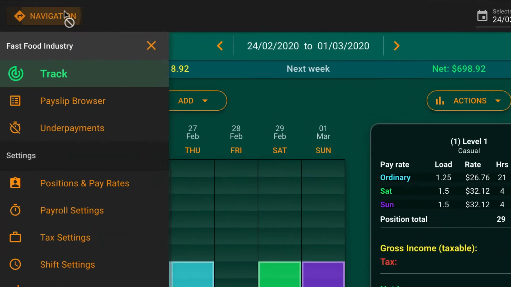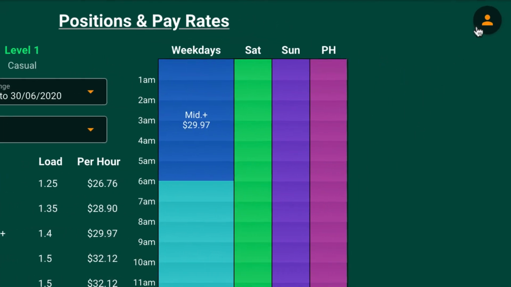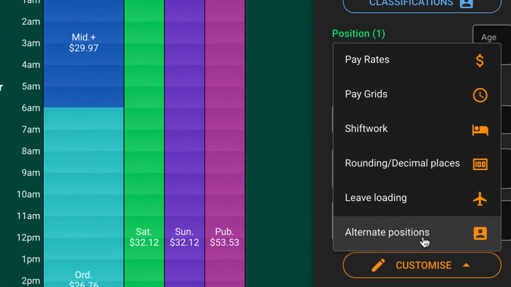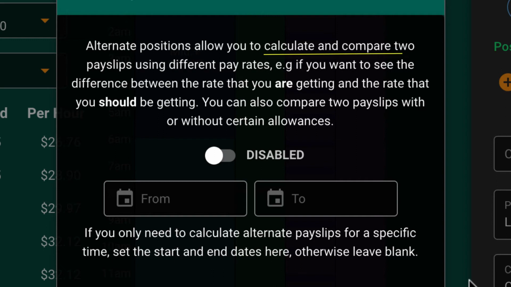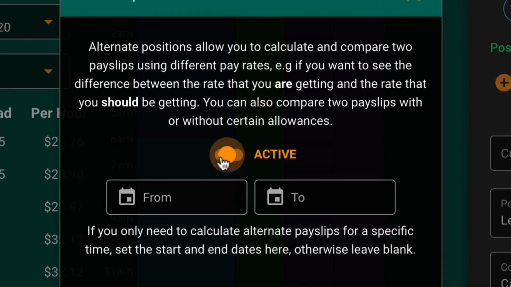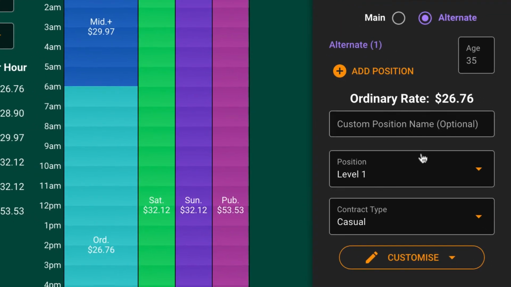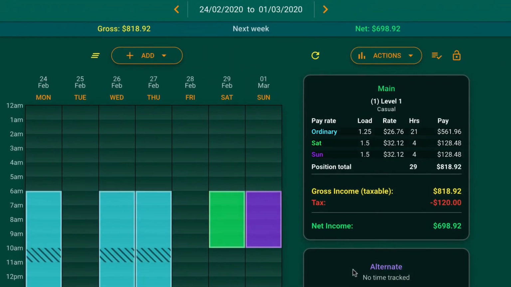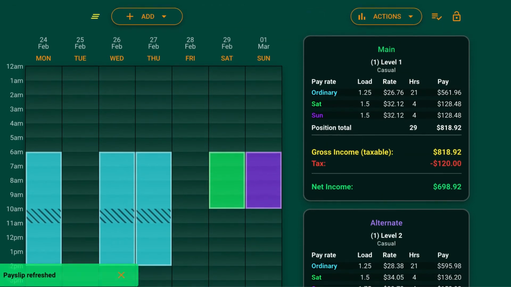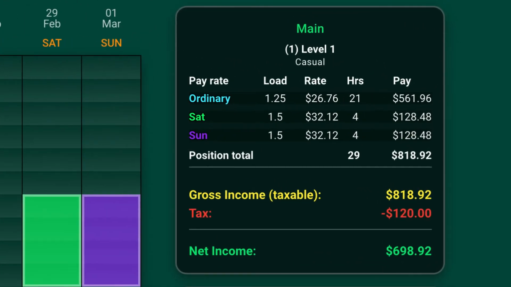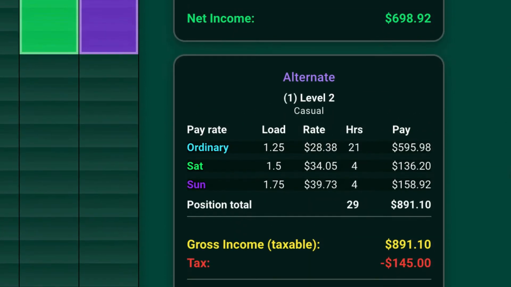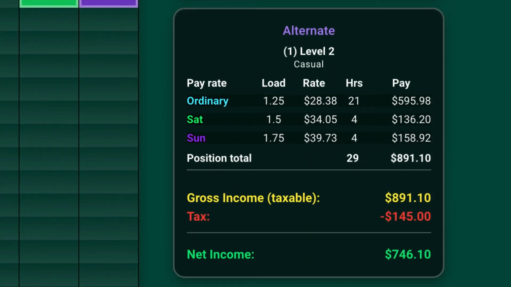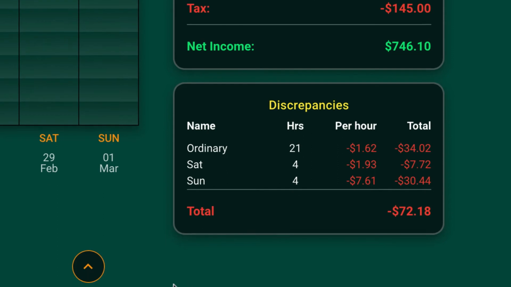To demonstrate, I'm going to go back to the positions and pay rates page and enable something called alternate positions, which allow you to calculate and compare 2 payslips using different pay rates. So let's say we should be getting paid as a level 2, so we'll set our alternate position to that, but we are getting paid as a level 1, which we will leave as our main position. So we click Save, come back, and when we refresh the payslip, you can see that we still have our main payslip here calculating as level 1, but we also have the alternate payslip calculating as level 2, as well as the discrepancies between them.